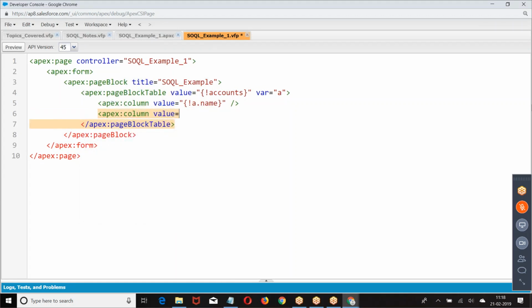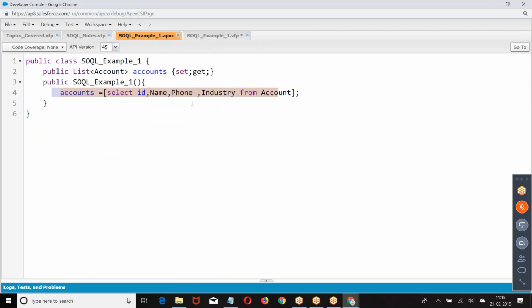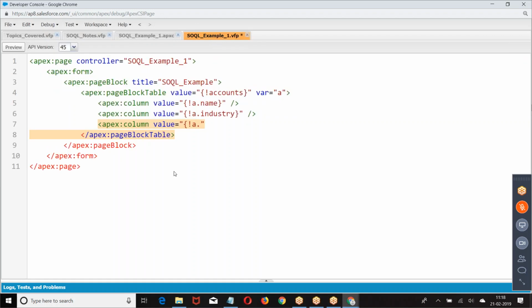Column value equal to... we have displayed the data.